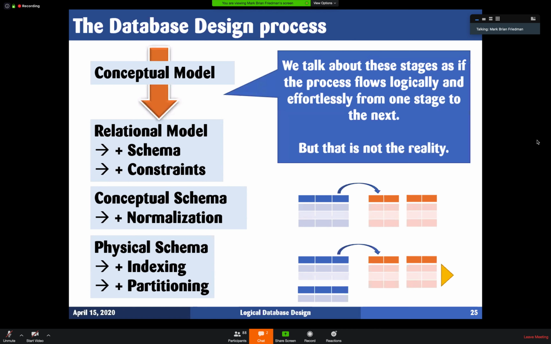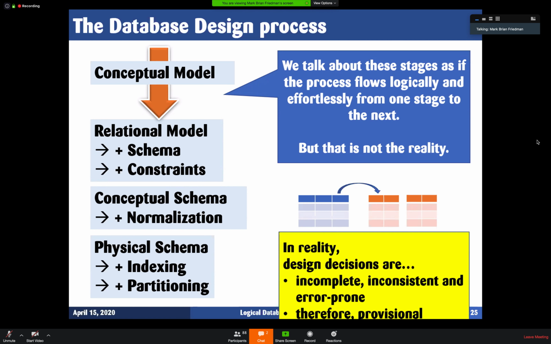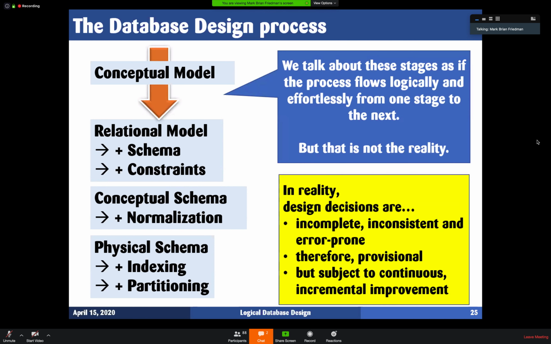This is a pretty picture here. It talks about these stages as if the process flows logically and effortlessly from one stage to the next, but that's really not how it works. In reality, the design decisions you make are incomplete, based on the knowledge that you have at that time.